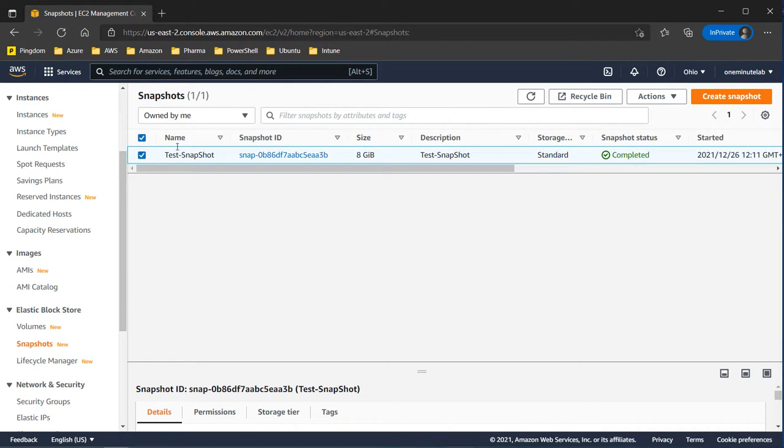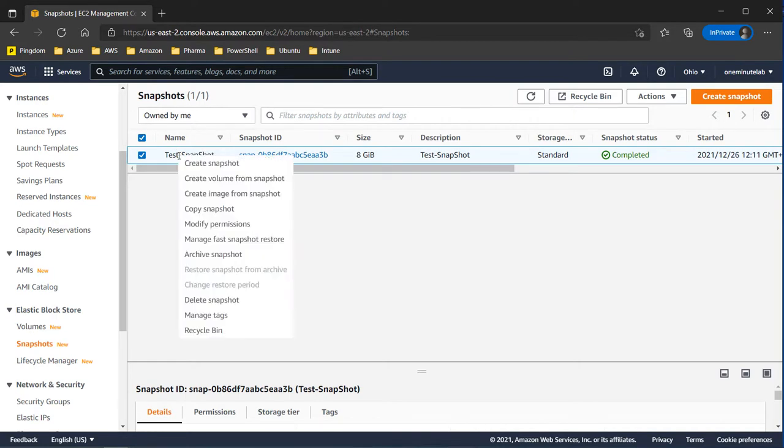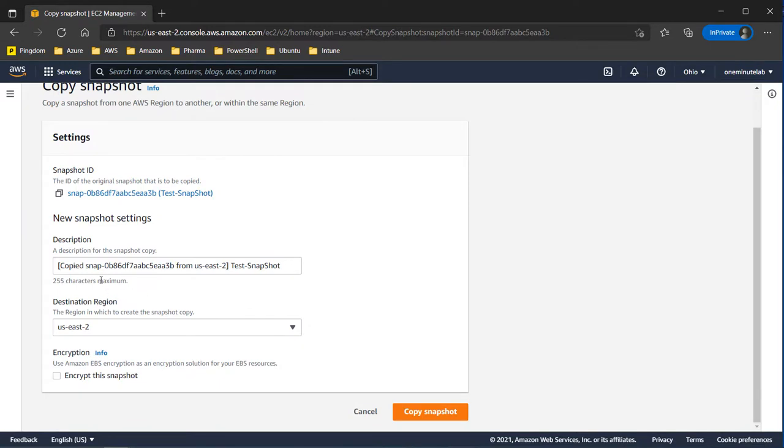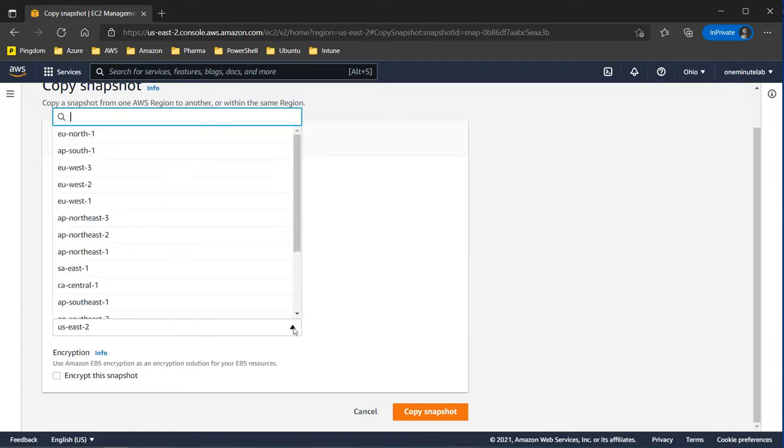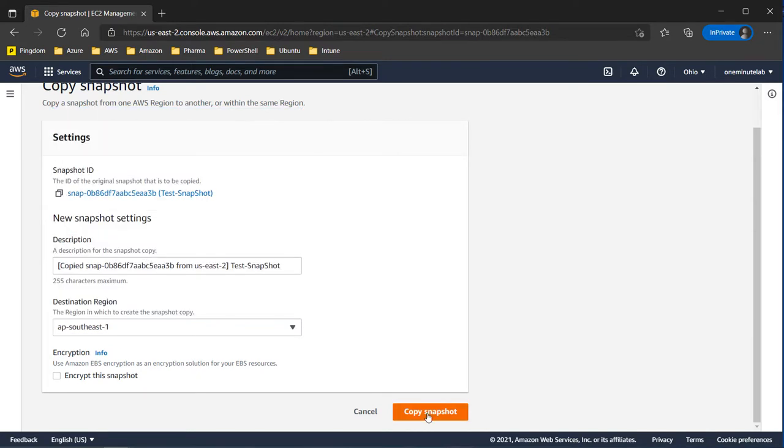Now, for a different region, just right click on this snapshot and click on Copy Snapshot. In the description here, it is showing a copied snapshot for our test snapshot. I am just leaving it default. Now in the destination region, just click on the drop down menu. For example, I want to create this snapshot in AP Southeast 1, which is our Singapore region. Just click on AP Southeast 1 and click on Copy Snapshot.